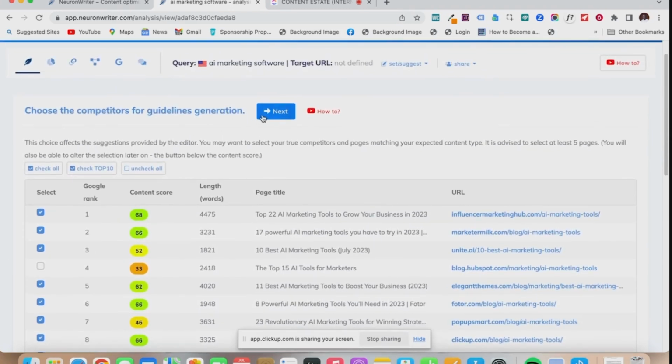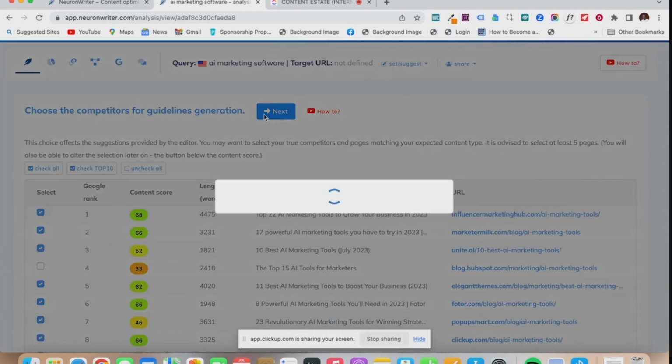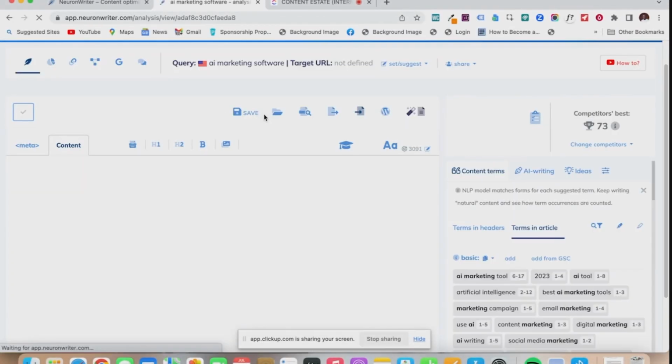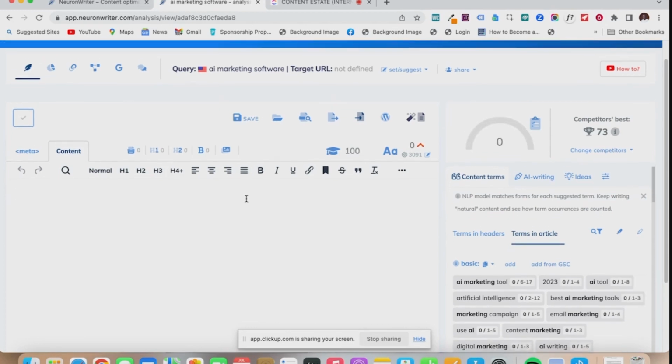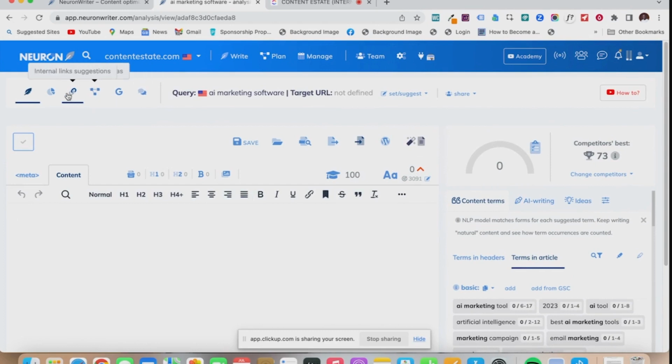Now, when you click on next, you're going to get into the NeuronWriter content editor, and that's where all of the magic truly happens. We're in the content editor. This is where you can do all of your work, and you can see that we have lots of stuff here: top analysis, internal link suggestions, new content ideas, search console, comments, and all of that.